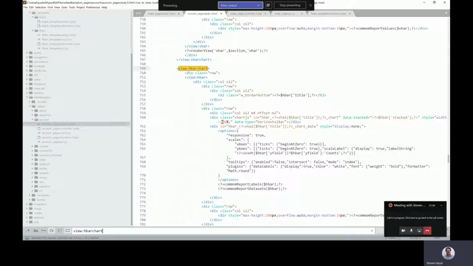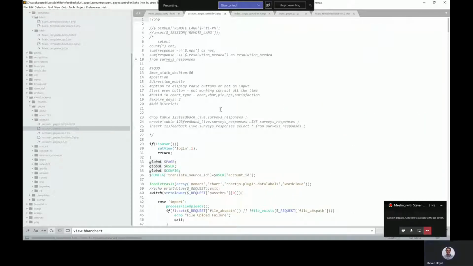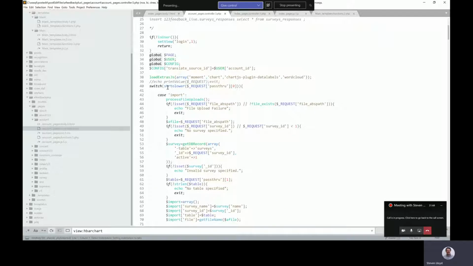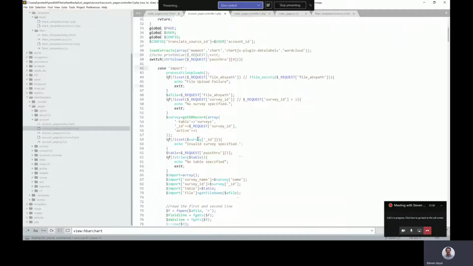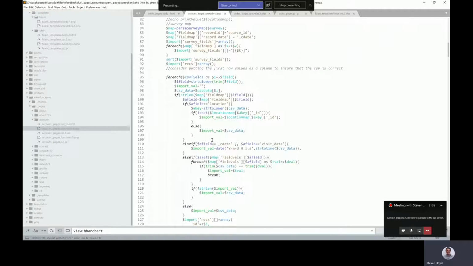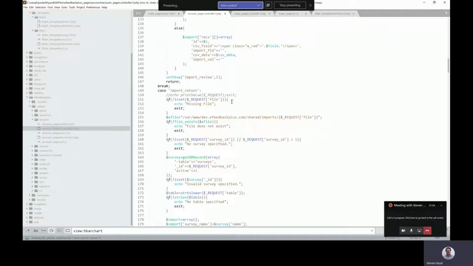It's all based on these render view ifs and switches and controls, and based on the controller. The controller controls what's inside of it. So here's a controller that says, okay, if I pass in import, then process some file uploads or do these other things and then set a view. If I pass in this, do some other things and set a view.